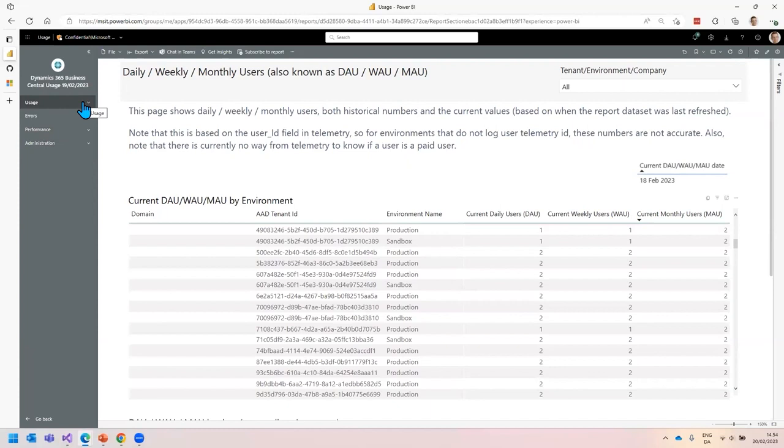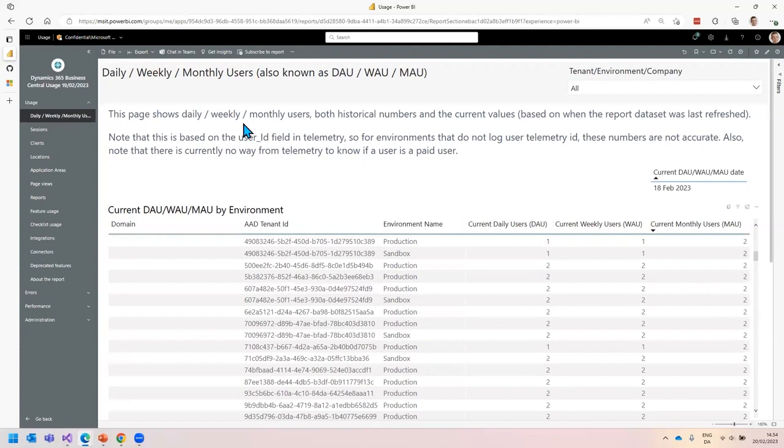So let's take a look at a few of the pages in the usage report. The first here is what we call DAU WAU MAU, but it's just the daily, weekly, and monthly users of the system. Now, Business Central Telemetry can have data for multiple environments or a single environment. It doesn't matter for us. So this report just shows data as seen from a situation where multiple environments log telemetry to the same database. It doesn't have to be the case.